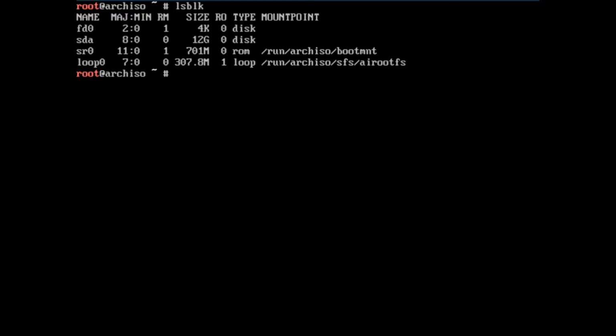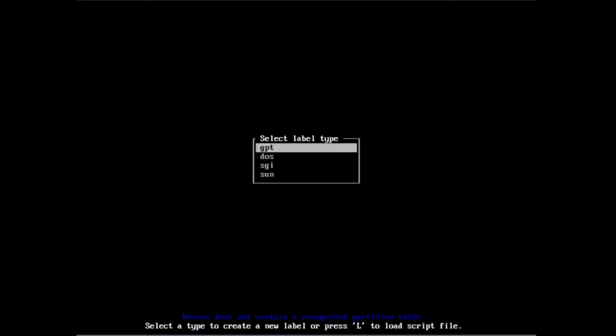We are going to type in cfdisk /dev/sda because we want to create a partition on this drive space. When you execute cfdisk, you're going to be asked to select what label type. It's best to select GPT for now.